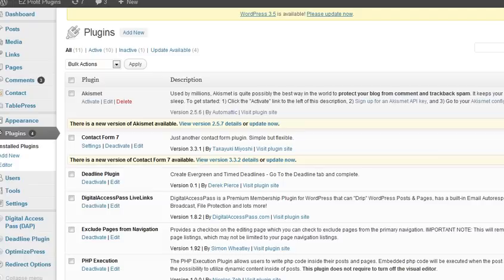Okay, we're going to talk about how to upload your plugin, and all uploading of plugins to WordPress sites work exactly the same way. So I'm just going to show you on this site.